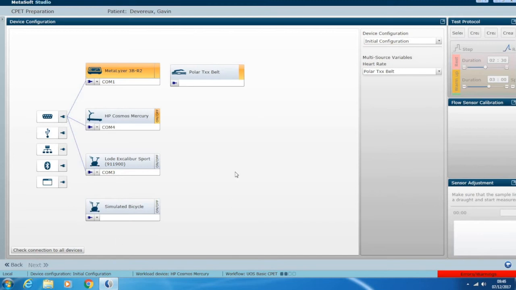or the Cortex. So here's the treadmill, the HP Cosmos Mercury, and when it's orange or yellow like this on the on-off, it means that it's turned on. The metalyzer, of course, will always be on. The things won't work otherwise. So we've got the Polar belt, the wireless receiver, that's set on to record wireless heart rates, and then the treadmill will also be by default on. If you want to, you can click this arrow down here and check a connection. If you click that, it will check the connection to the treadmill for you.